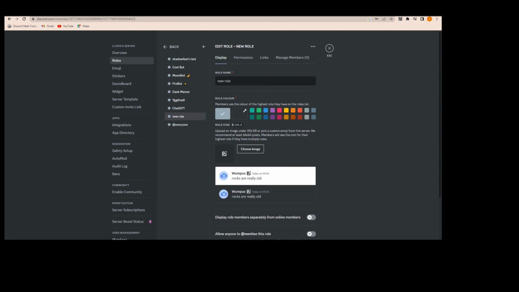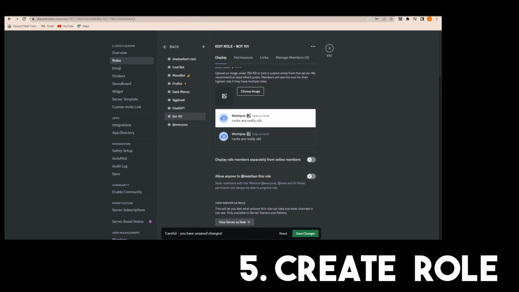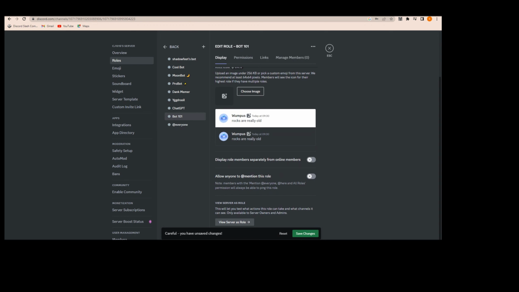and then you can rename or type any name here. For example, bot 101. Okay, so after that, everything is up to you, you can have your own name. Make sure that you tap this save changes.